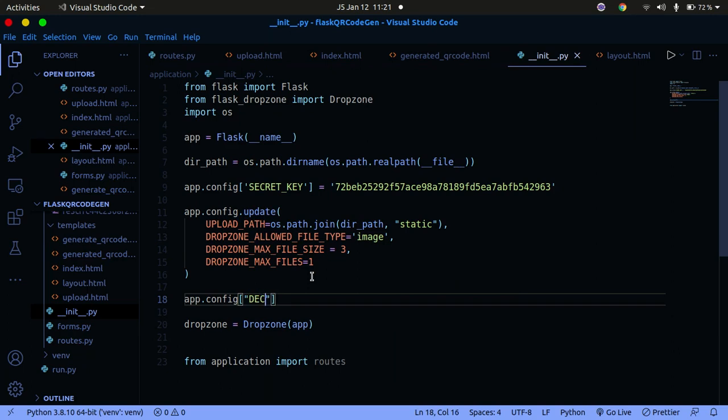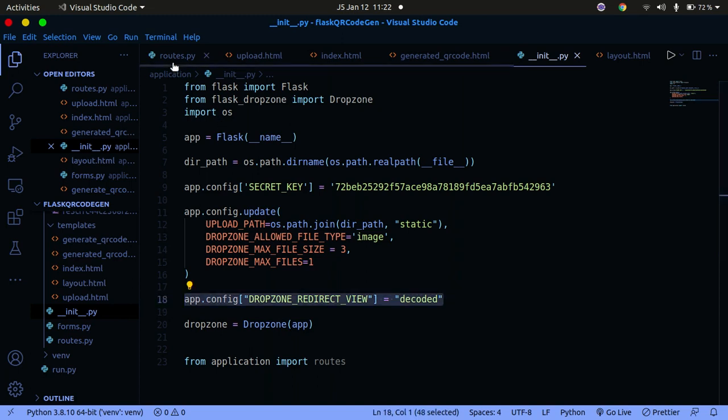We're going to say decoded, so drop zone underscore redirect underscore view, just like that. So the redirect view is going to be the following. It's going to be decoded, and you're going to create a route called decoded, and you're going to redirect the user to this specific route.